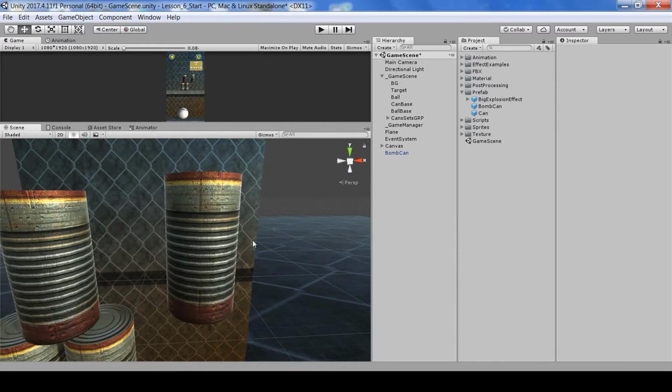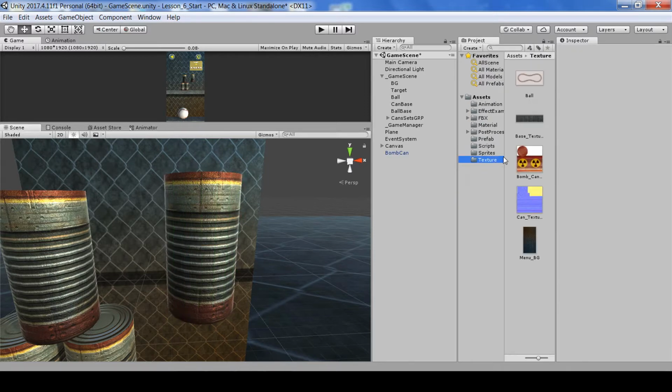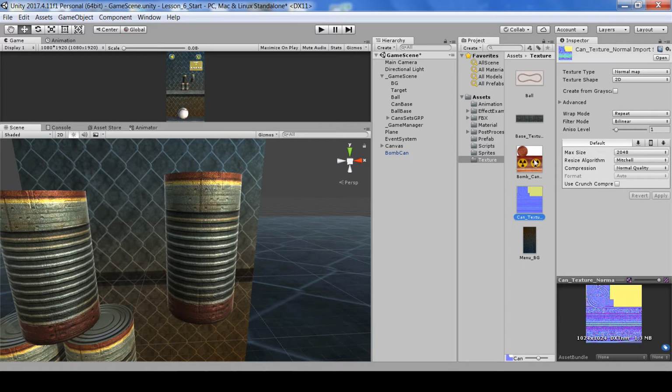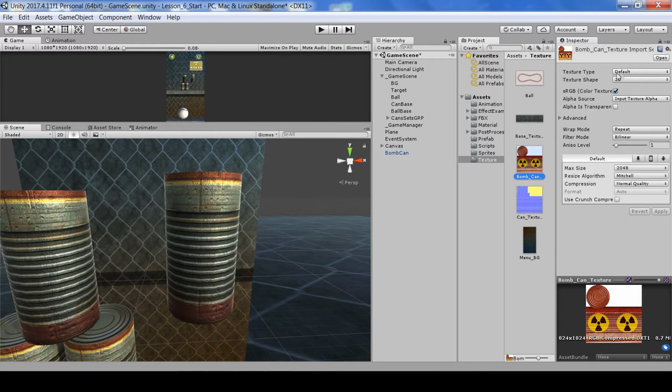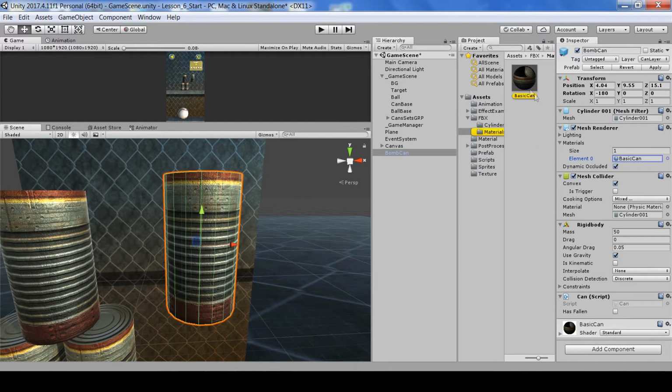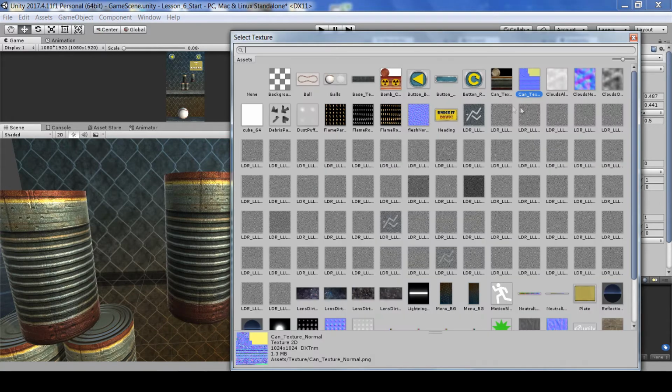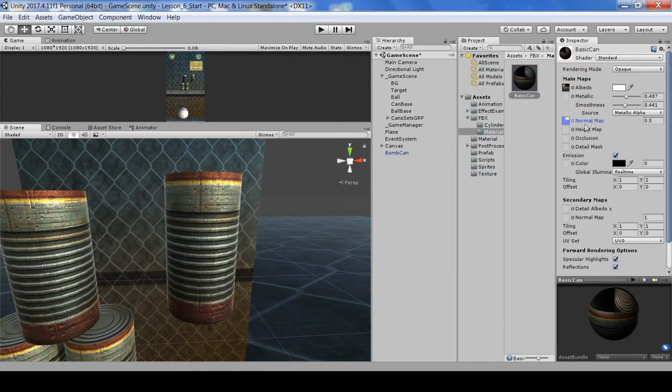First of all, I would like to change this material. In the textures, I have already imported a bomb texture and a normal map. This is imported as a normal map and this is a normal default texture type. Go to this material, basic can, and I have already attached a normal map. If you don't see it, in my previous video, please go there and select a normal map. Or you can just go to the texture and assign the normal map here.